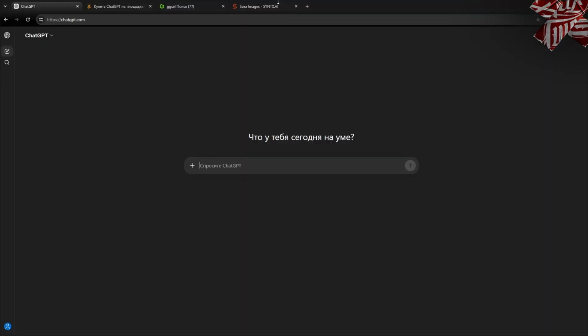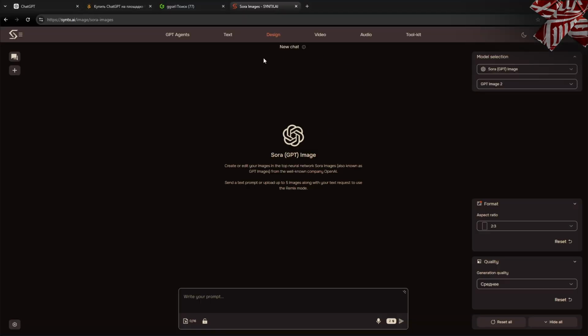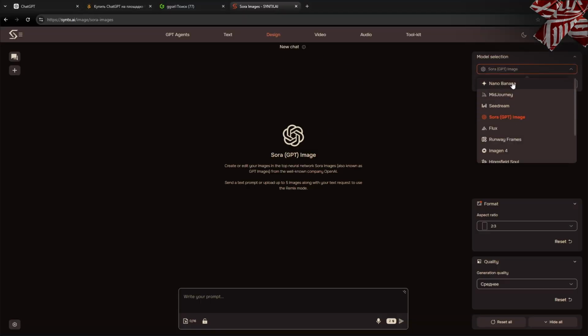As I mentioned, you can use it within ChatGPT, but I'll be demonstrating on the Syntx platform, since here you have both Nano Banana and this GPT image right away. In other words, both models are available here, so I'll be testing them right here for you to see.